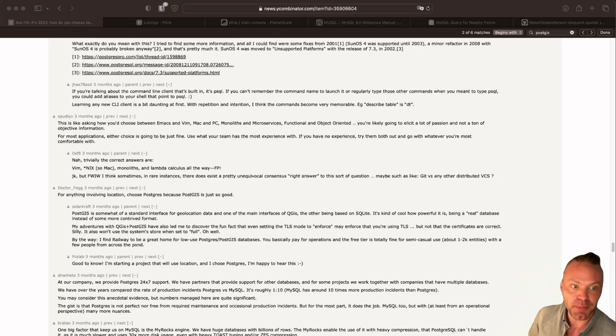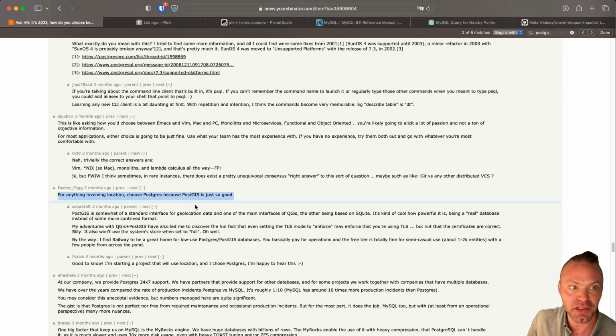Just wanted to clear up a misunderstanding I've seen a lot in the world of databases. A lot of times, if you look up any sort of comparison between databases, which is what this is, from about 3 months ago on Hacker News: Should I choose Postgres or MySQL in 2023? By the way, I have a video on that. I'll try to figure out a way to link it.